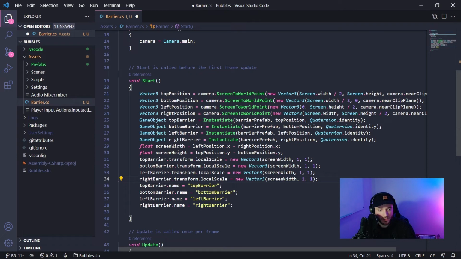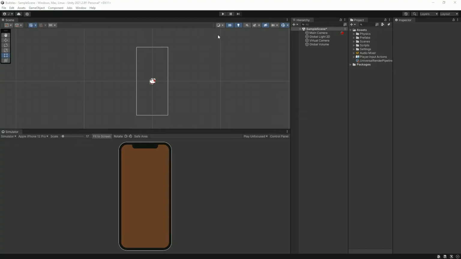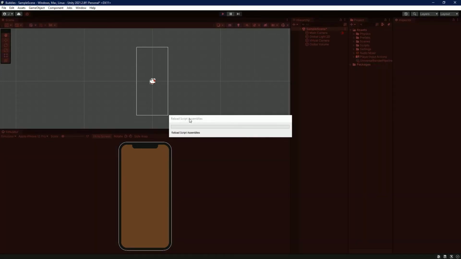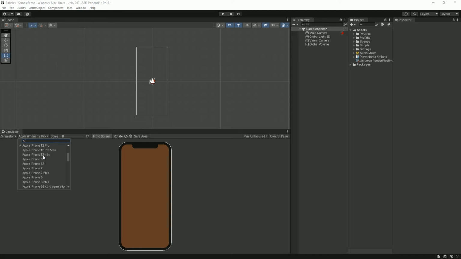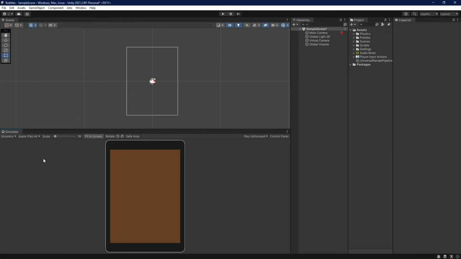For the bottom barrier, that's going to be the same thing as the top barrier. For the left barrier, you want 1 for the X, and you want to scale the Y up to be the screen height. And again, same for the right barrier. So 1 and screen height. Now if we save that, and now if we hit play, you'll see that everything's expanding and we've done exactly what we want to do. So now the barrier is going around the entirety of the phone, and just to show that this is in fact working, we can try and change this over to be an iPad, and if we were to hit play again, this should perfectly barrier the iPad as well.